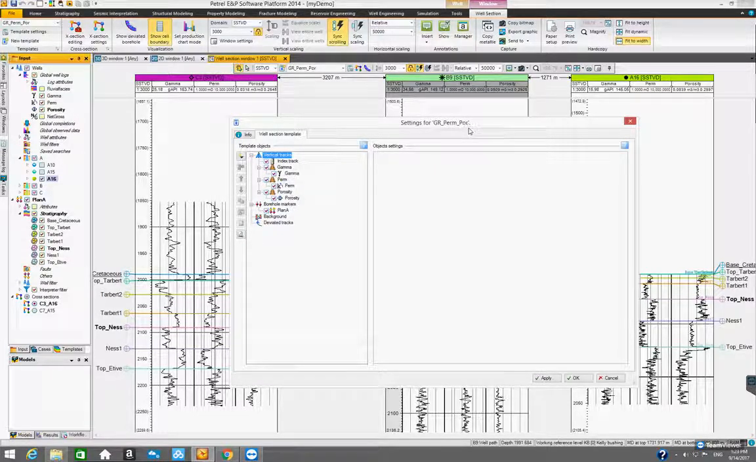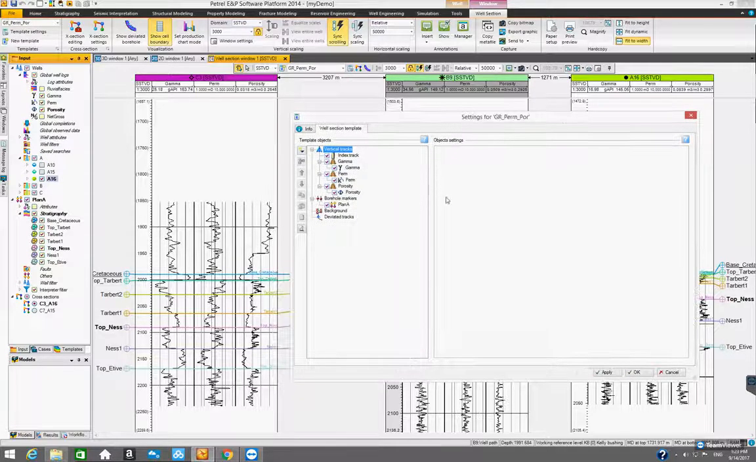It's gm_perm_porosity. And in this dialog box, we can control how the logs are going to be displayed for all the wheels that use the default template.